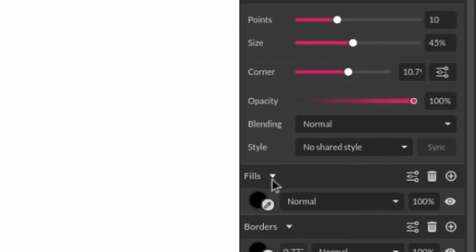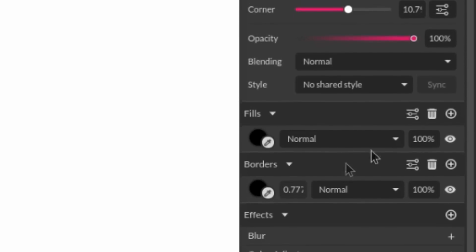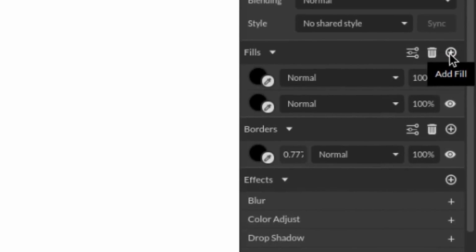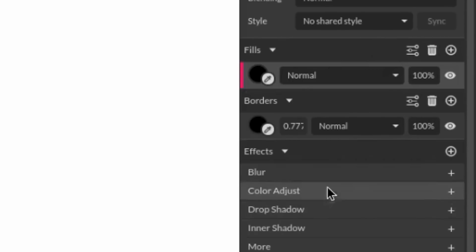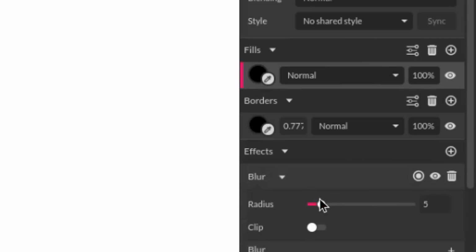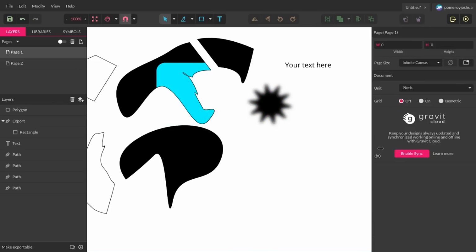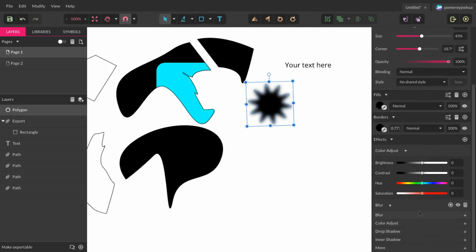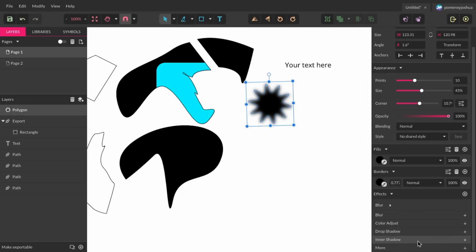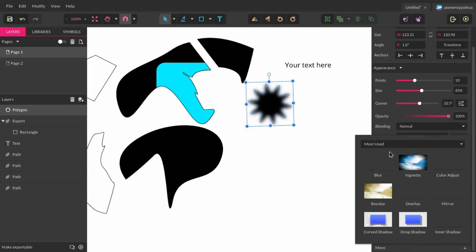Then we have our fill and border. Every shape can have multiple fills and multiple borders. Very, very powerful. And at the very bottom, we have special effects. Things like blur. You can add a non-destructive blur even to vector shapes, just like you can see here, as well as color adjustment, drop shadows, inner shadows, and a whole bunch more.